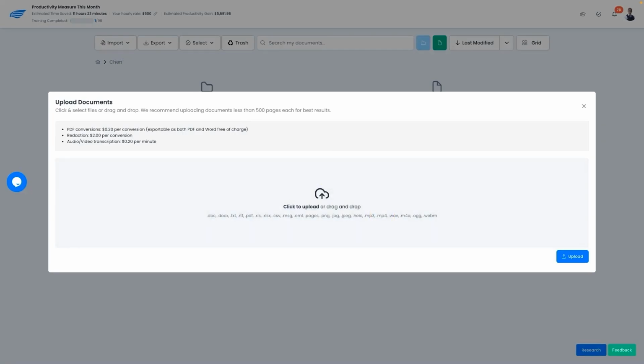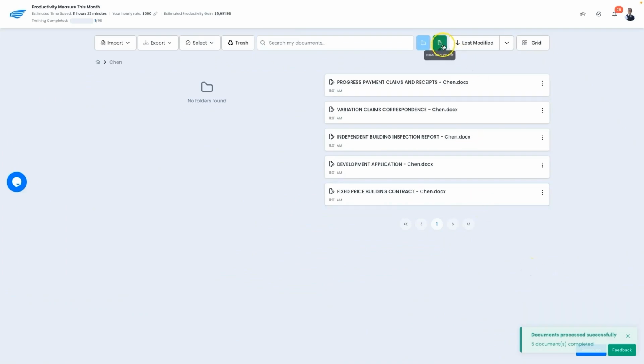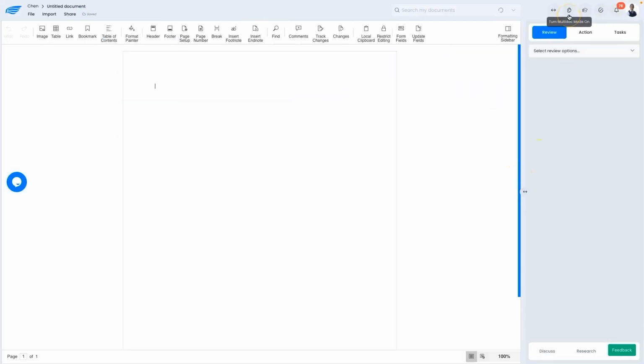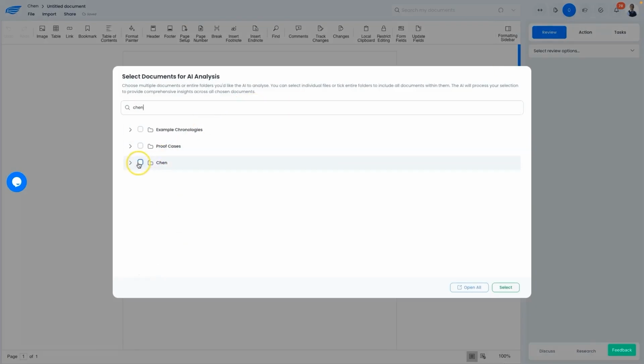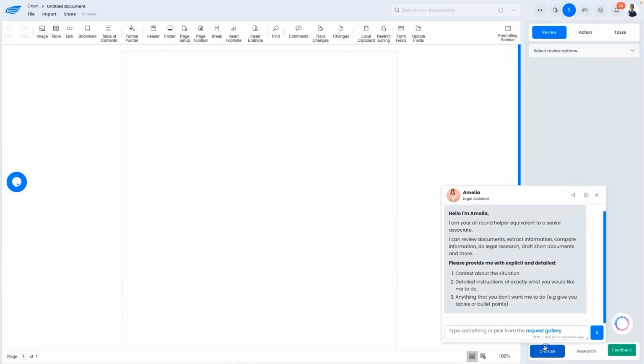You can click on Computer, and you can drag your files in. Once they are uploaded, we can create a new document. We'll go up to the top and we'll click on Multi-Doc, and we'll find our client folder. We select all of the documents in that folder. Let's go down to Discuss, and then we'll click on our AI Compass.